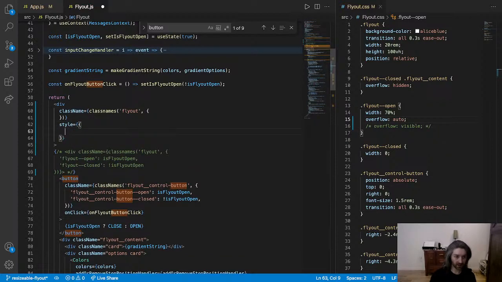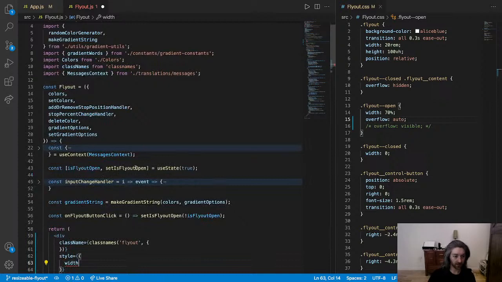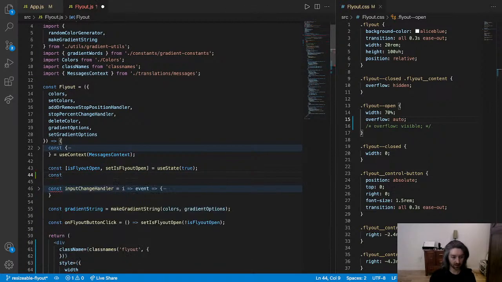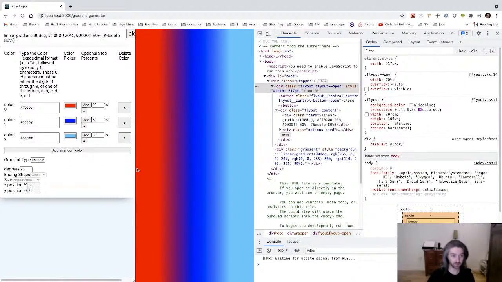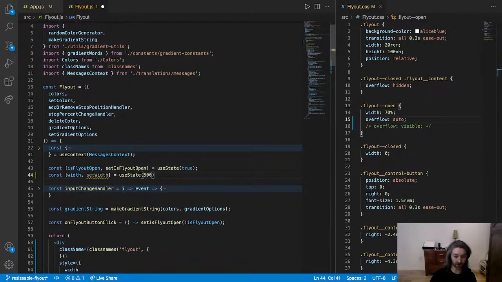So yes, you'll have this one, but you'll also have style, and your style will have a defined width, which will be width, and your width will be width and set width, is going to be component state. What does your width default to? Right now your width is going to default to 500.